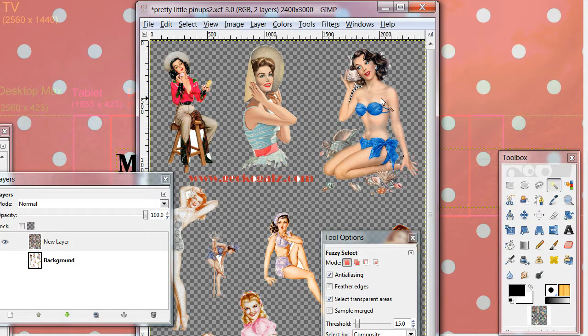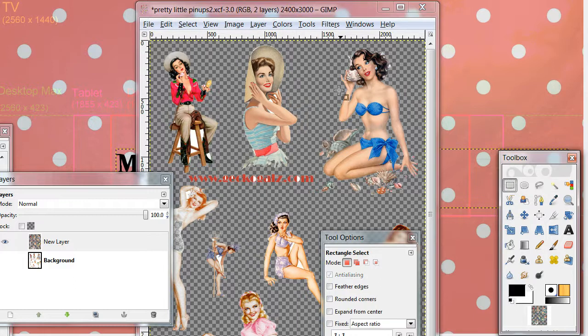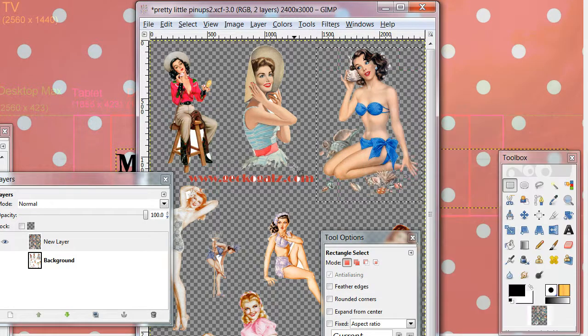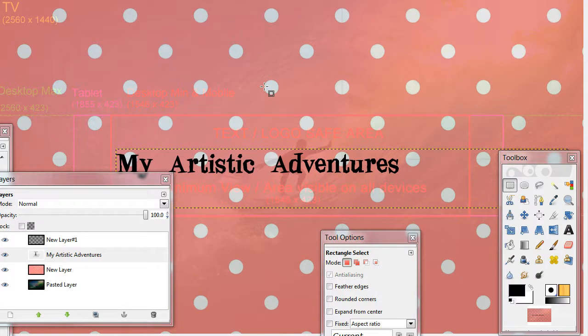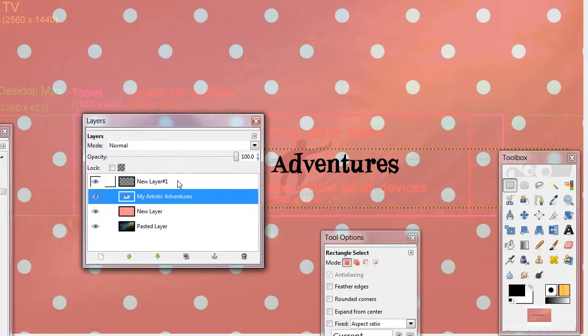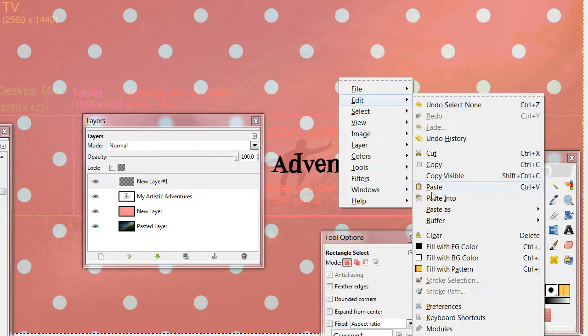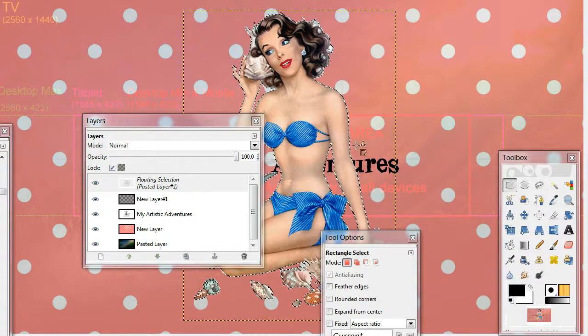So there we go, and then hit select none, and now I am going to use the rectangle select tool here so I can choose her, and I'm going to right click, edit, and copy visible. I'm going to close this, and I'm going to click back on this page so my layers show up here, and I'm going to go to my new layer. I'm going to edit and paste. So now I've got the girl here.